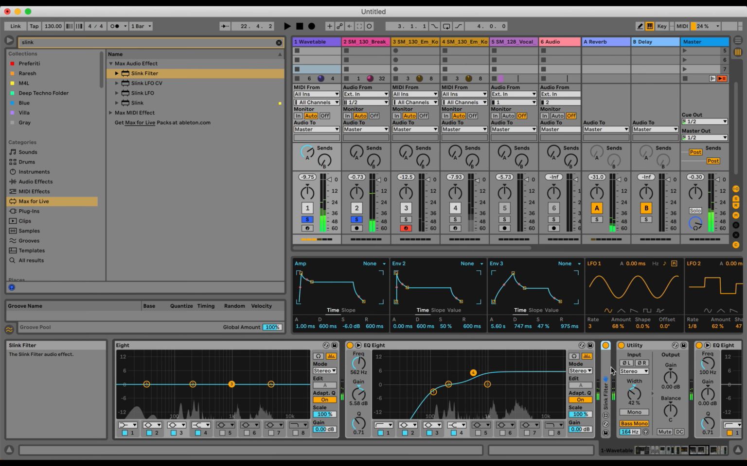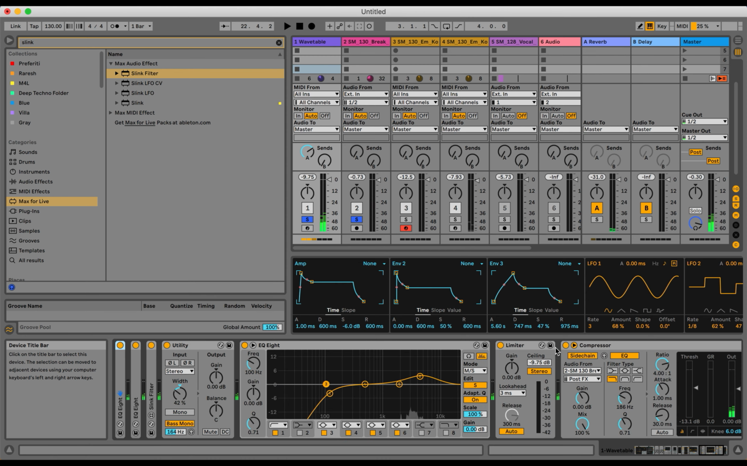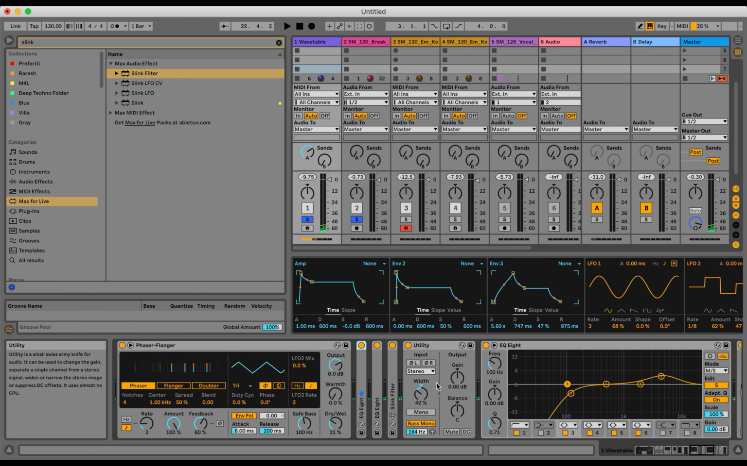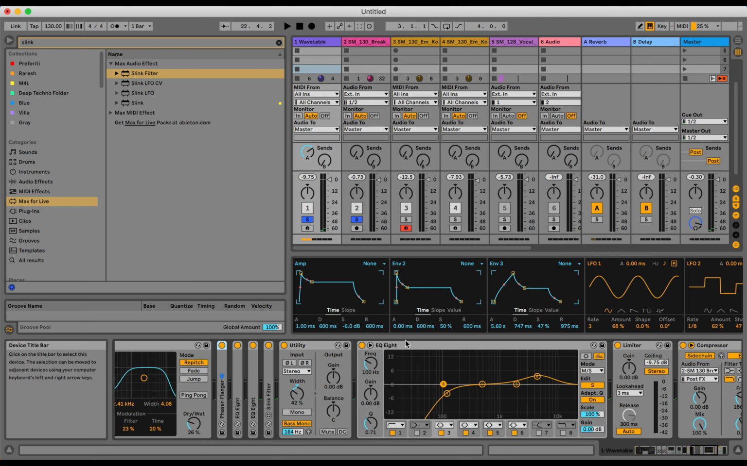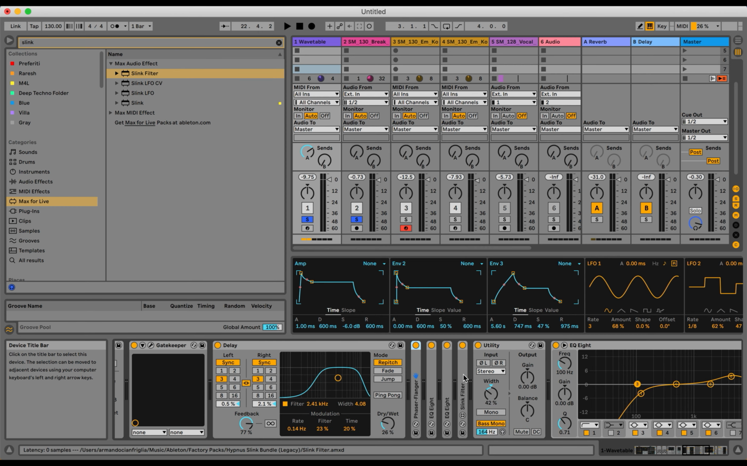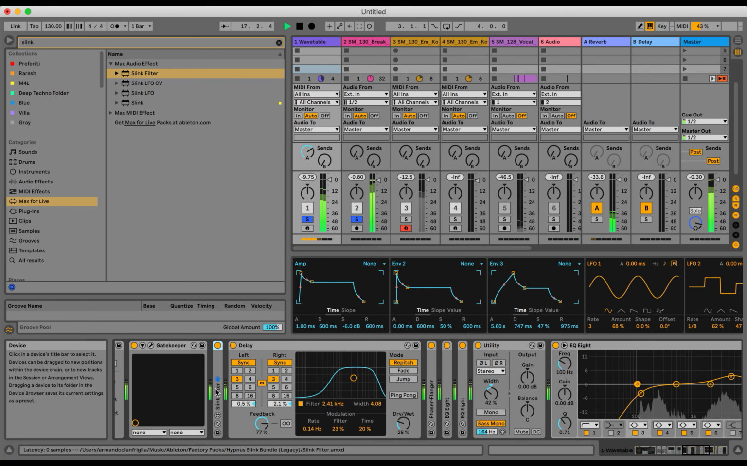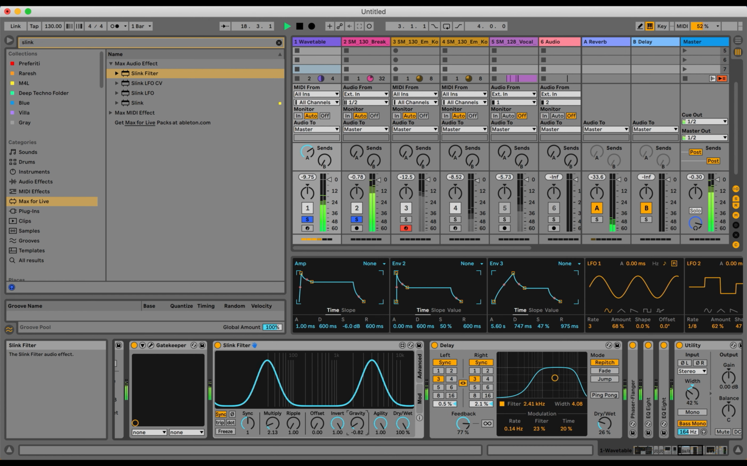Let's use this before the delay because it's filtering the delay too, and the effects, which I don't want. So if I bring this here. This is just if you want to go the extra mile, but even like this is fine.